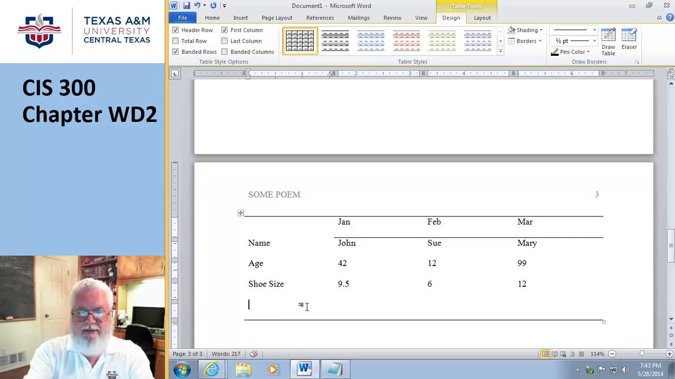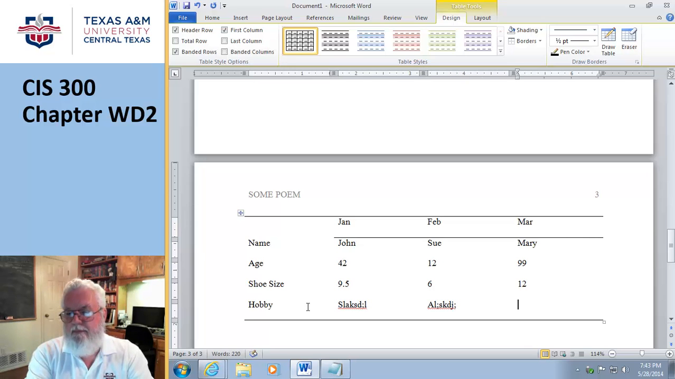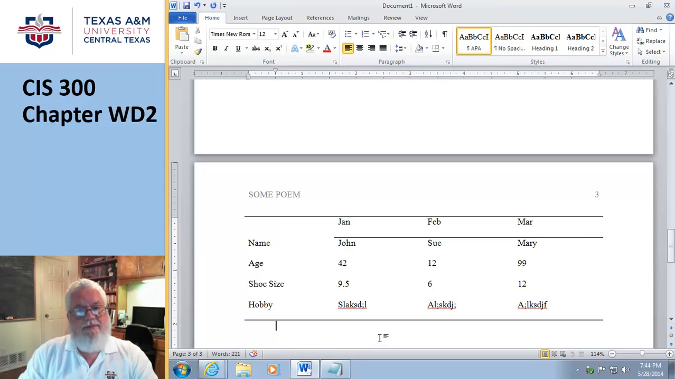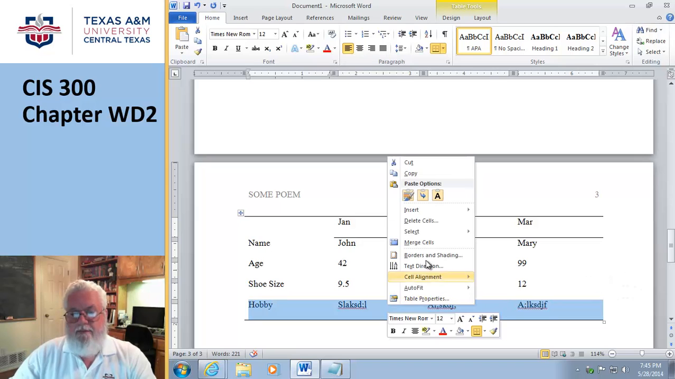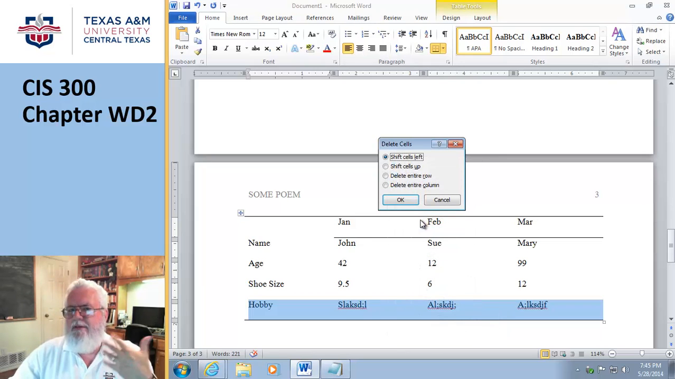And so in shoe size, now we can have, I don't know, something short, hobby. And it's whatever their hobbies are. Cool? Okay, so that was adding a row. Okay, so I want to delete this because it was just junk. So I could light up the entire thing and do a right click and say delete cells. Now I really don't want to delete the cells. So when I click this, it says, what would you like me to do? Well, I would like you to delete the entire row. That's what I want. Cool?